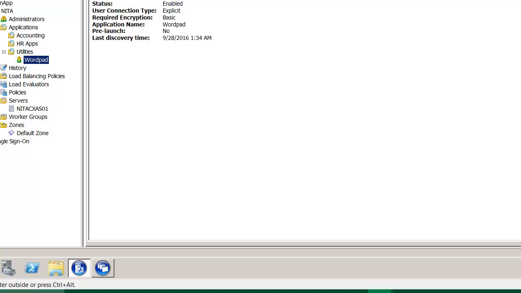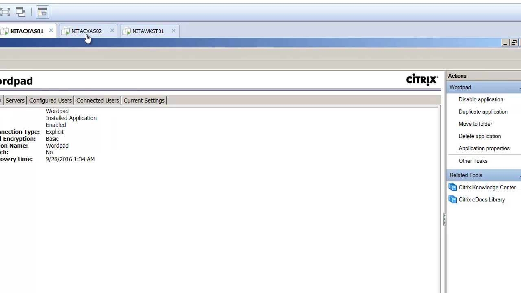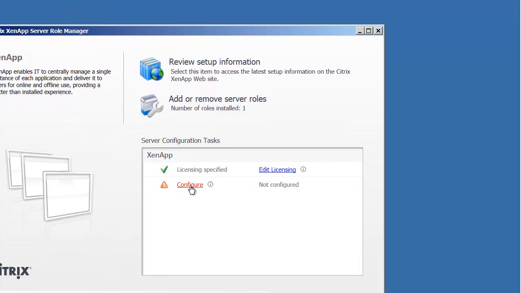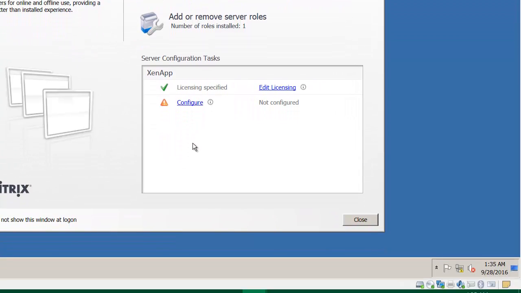Now the next step is to create a website using the web interface. But before that, I would like to go back to the second server and add it to the existing farm.